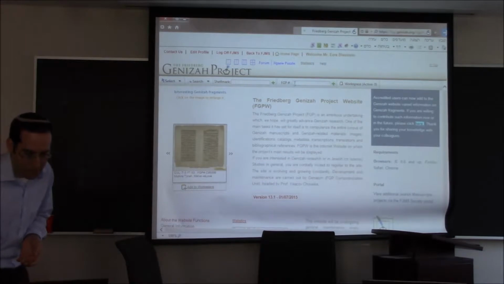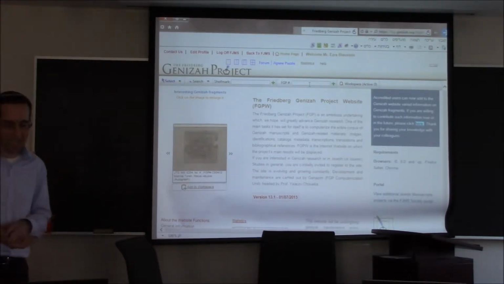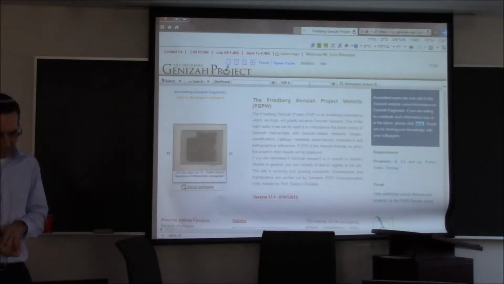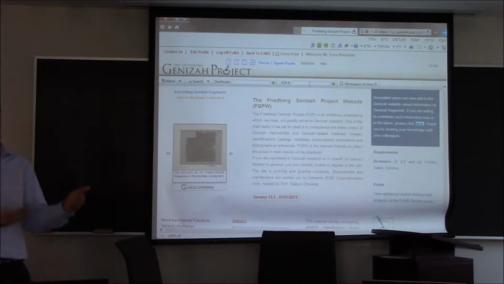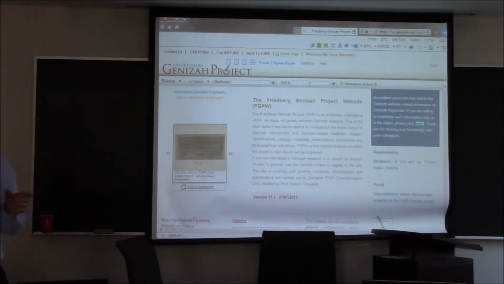This FGP number is this website also assigns specific numbers, so you don't have to type in the whole complicated shelf mark. If you know the FGP number of whatever document you're looking at, you can type that in and get to it that way. But let's say you don't know exactly which document you want to see. Let's say you don't have a specific shelf mark.